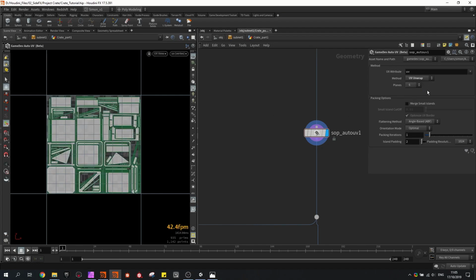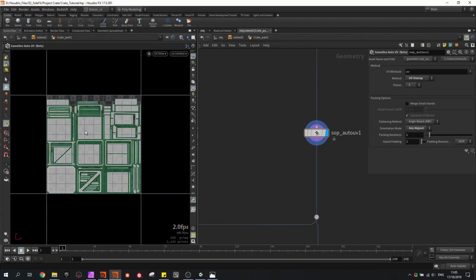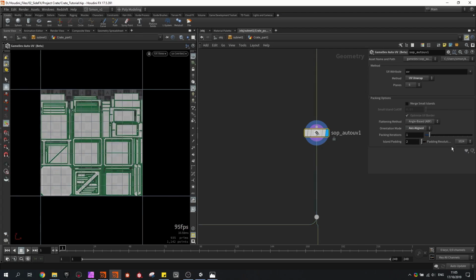Then we can play around with some more settings if you want, like merge small islands. So if you would have a lot of small UV pieces, you can merge them. Something that I also like is axis align. So the pieces are now aligned along the X or Y axis. And we can also set which resolution we will finally have.